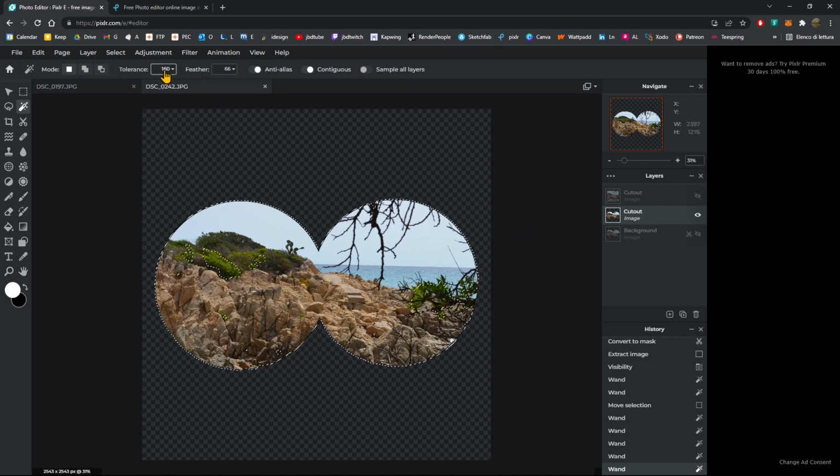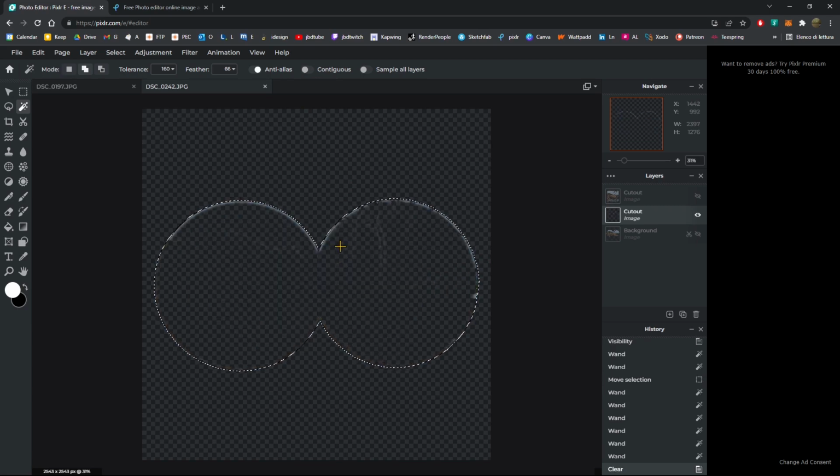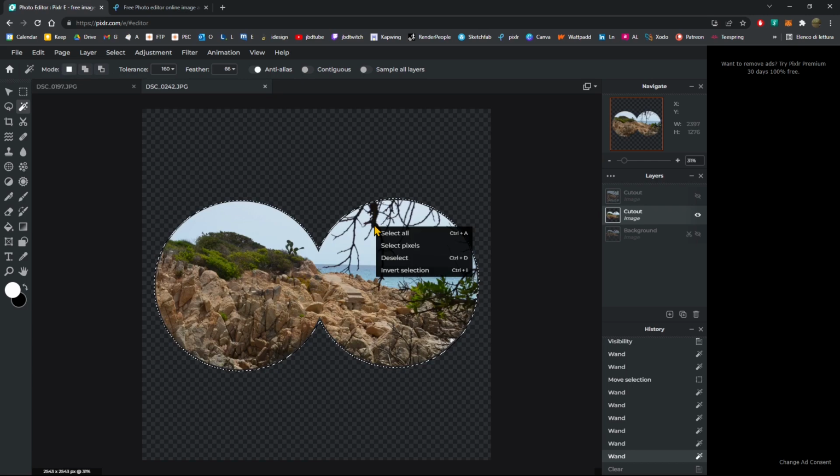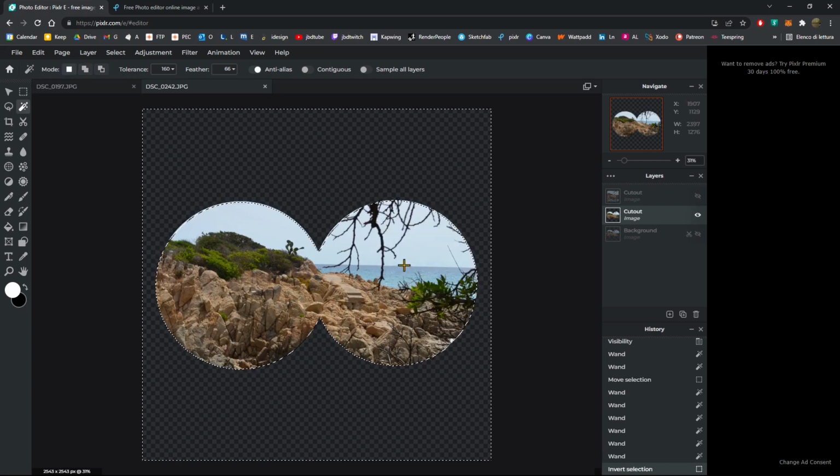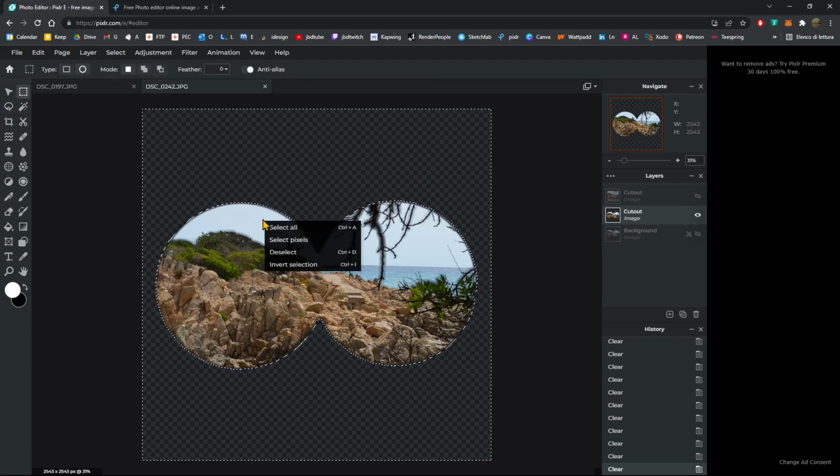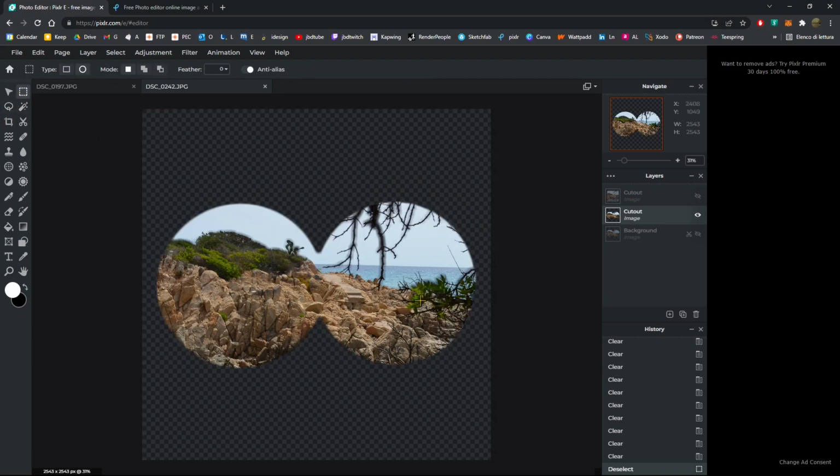Okay, let's also add other parts to the selection, and let's deactivate contiguous. So you need to try to select everything here. Okay, no, Control Z, and right click, invert selection, and now let's give a little bit of feather, you see there. And now let's deselect. Now let's finish with a nice background.